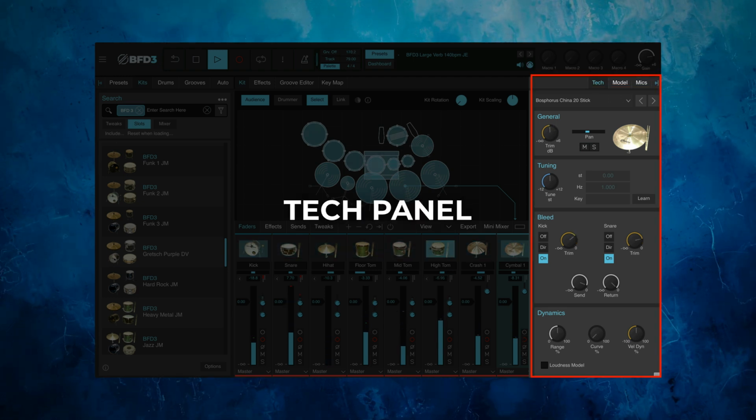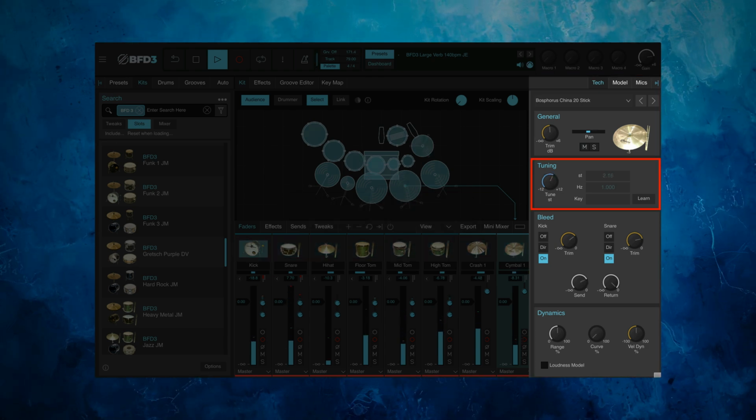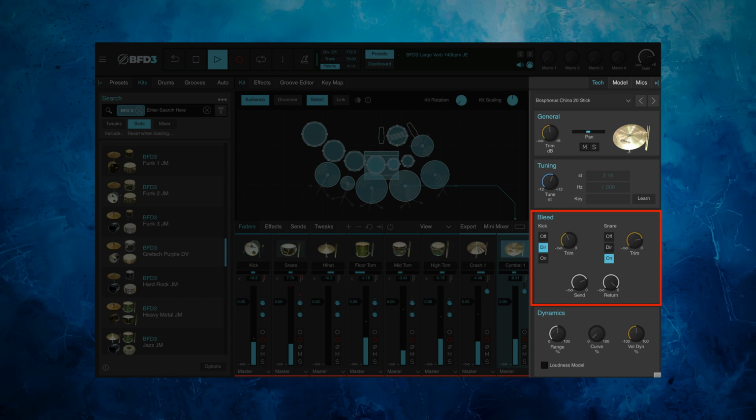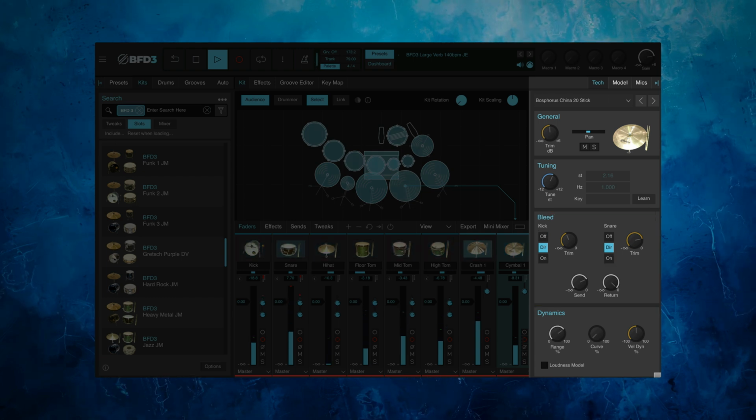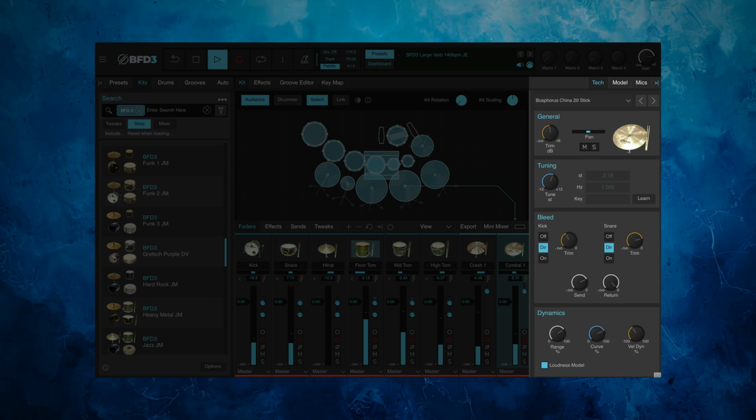First, we have the tech panel. This allows you to refine your individual drum sound by tuning, controlling bleed from other drums, and setting the all-important dynamics, a huge factor in drum sound shaping.